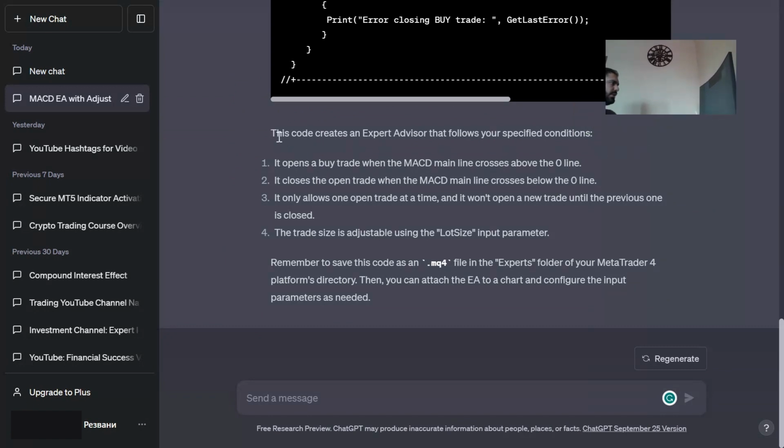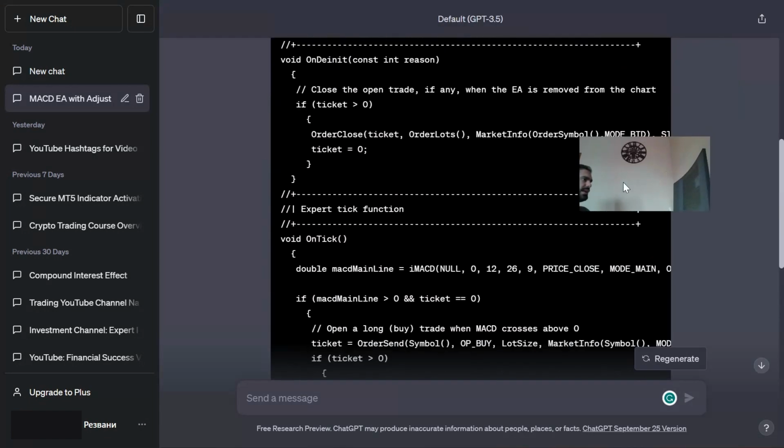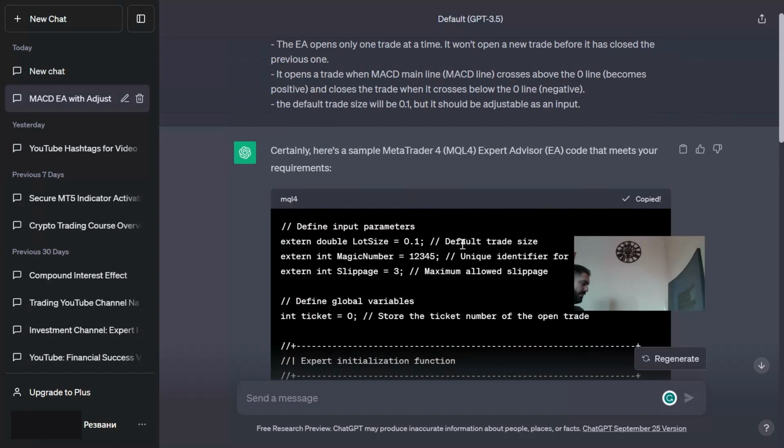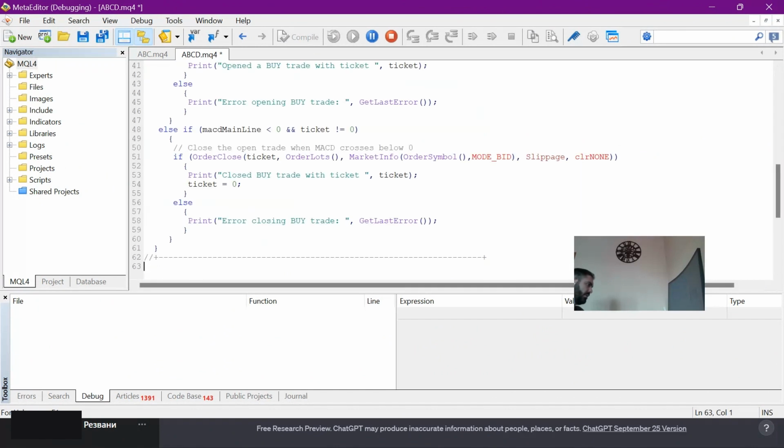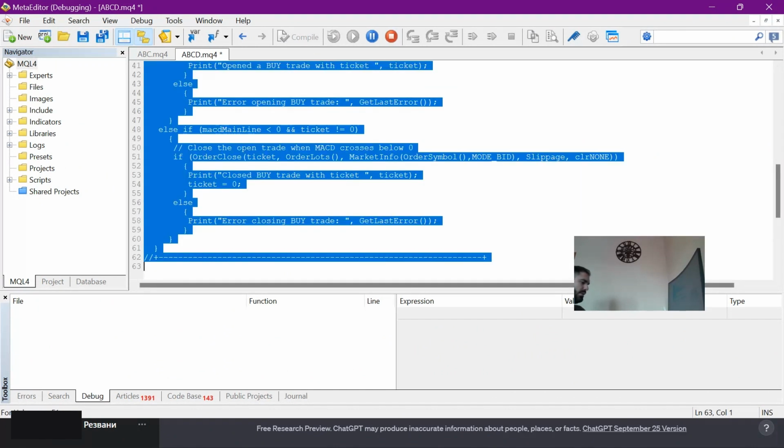Here's the generated code and here is the explanation. It opens a buy trade when the MACD main line crosses above the zero line. Okay, this is what I asked. It closes the open trade when the MACD main line crosses below the zero line. Okay, it only allows one open trade at a time and it won't open a new trade until the previous one is closed. Very good. And the lot size is adjustable. So as it seems, this is the one that we were looking for. We'll delete them all, paste. Sorry, first.